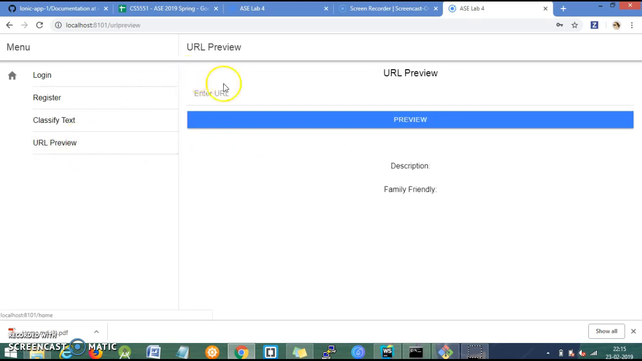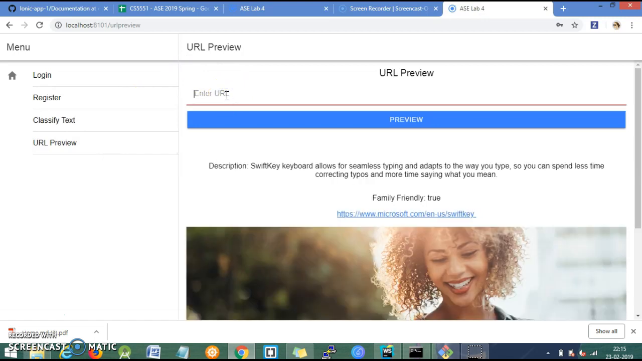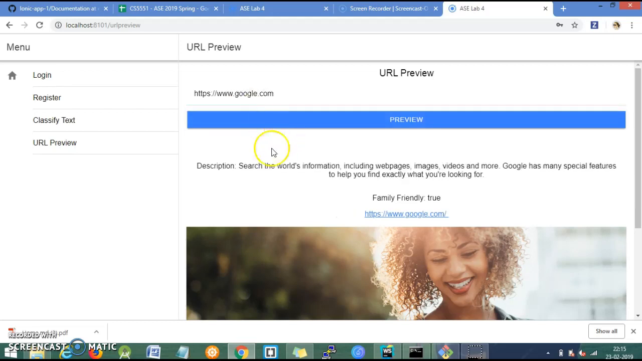We have another web service, URL preview. In URL preview, it shows the basic description about the URL and the image of that URL. By default, it gives the Microsoft URL. This is the preview for the google.com URL.